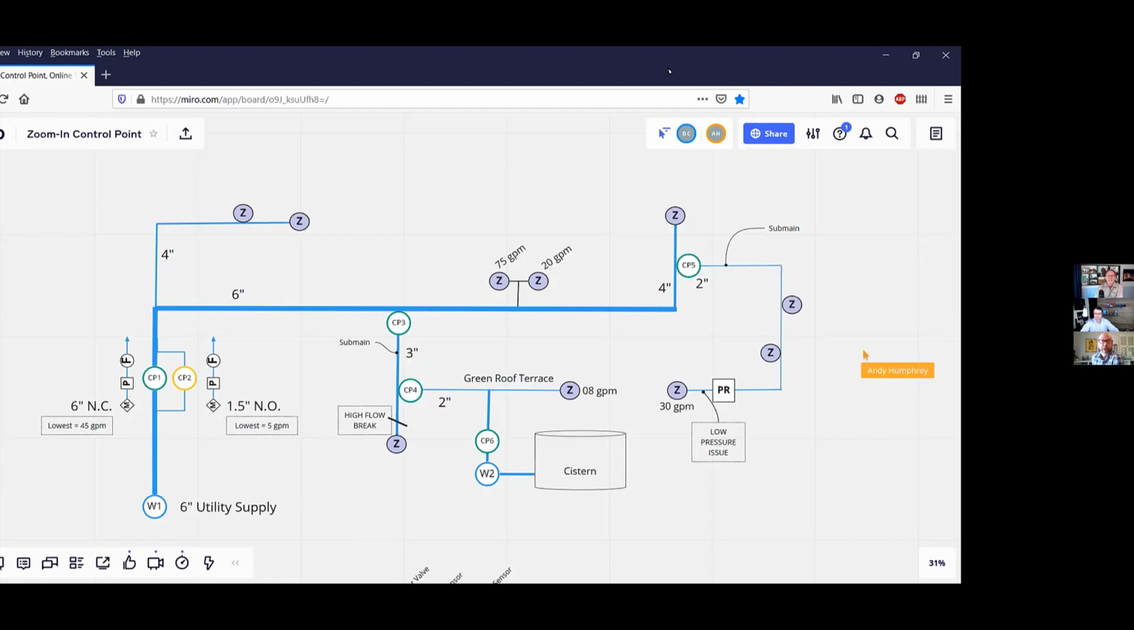Both control point 1 and 2 are normally closed. How can a leak be detected when the irrigation is off? If control point 1 and control point 2 were both normally closed, how would you do leak detection? You couldn't, because you wouldn't know if water was running through it. You would have to have one of them normally open. Absolutely right. Yep, exactly. So one would need to be normally open for that leak detection capability.